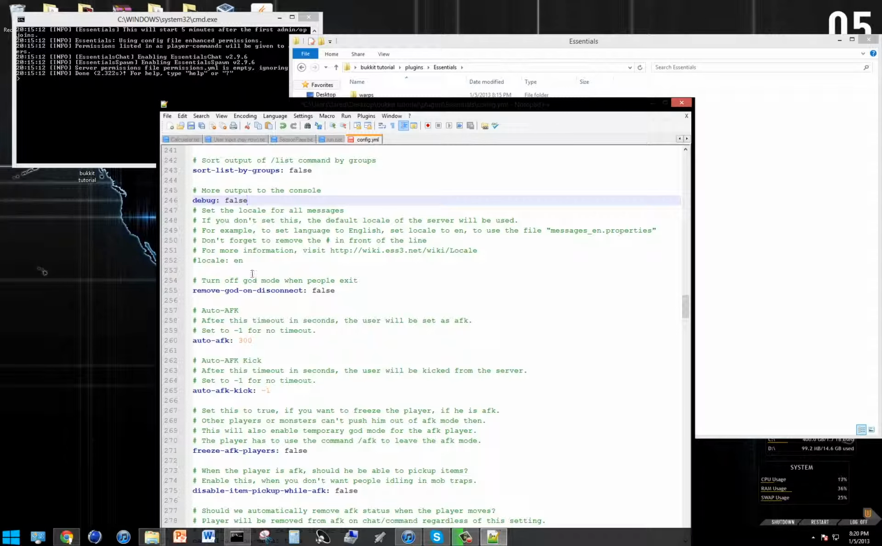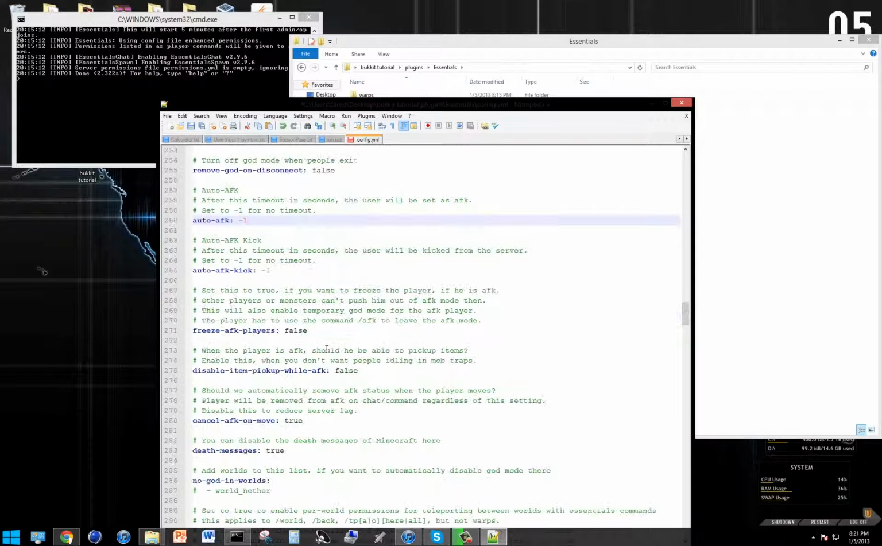So if you do not want this to happen, then just put -1, so it'll never happen. So I'll just do that. Auto AFK kick -1, which means it will never happen. Unless you want to have an auto AFK kick, then put like 500 or 1,000 or something, so that they have to be gone for quite a while.